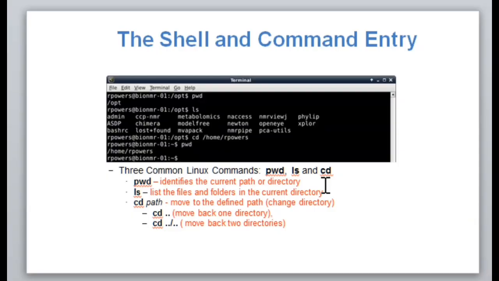This simply outputs where you're at. You also have your ls command, or list. The ls command lists the files and folders in the current directory. And then you have your cd command, or change directory. This moves to the defined path depending on what you input to it.